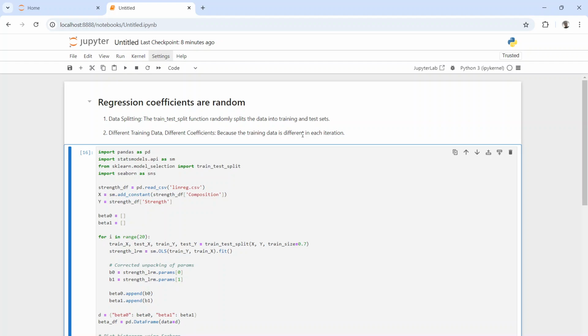And these estimates depend on the specific data points in the training set. This results in a distribution of possible coefficient values rather than a fixed value. The coefficients are random in the sense that they depend on the random selection of training data.